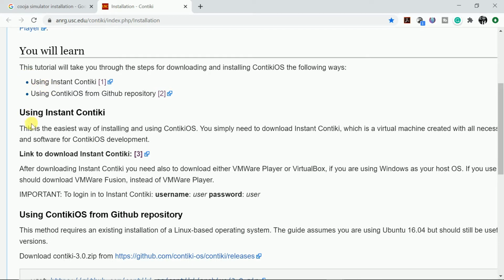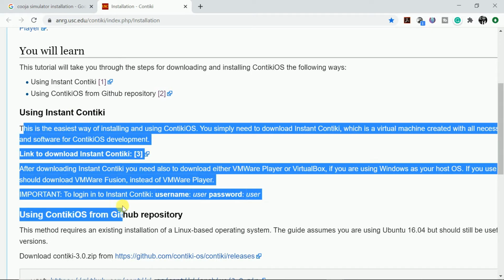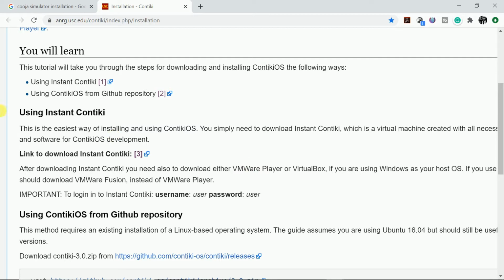So here you can see using the Instant Contiki, all the information manual is given regarding that, and you can see here, as I have already told you, this is the easiest way of installing and using Contiki operating system. So what you have to do, you need to download this Instant Contiki file. So here you can see there is a link. If you click here you will be redirected to the page from where you can download this Instant Contiki file. Okay, so let me just show you.